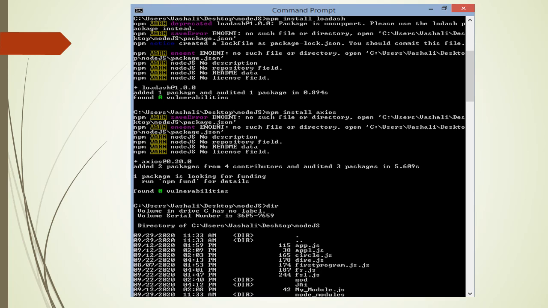You can see over here in the command prompt, I have executed the command npm install lodash, and it has said that it added one package. And secondly, I have run npm install axios. So now it is saying added two packages. And when you see the directory, you can see the node_modules directory has been created over here.